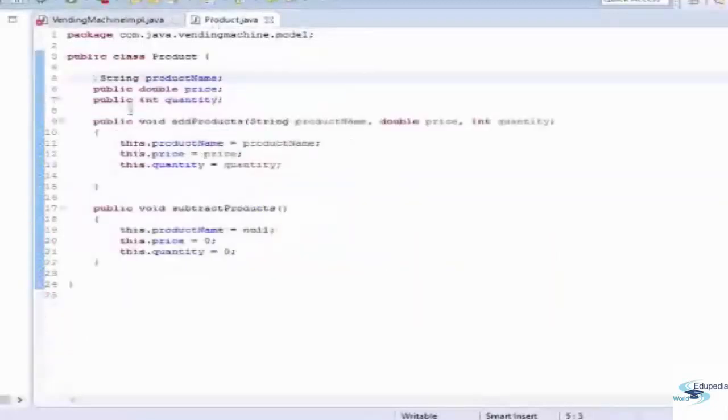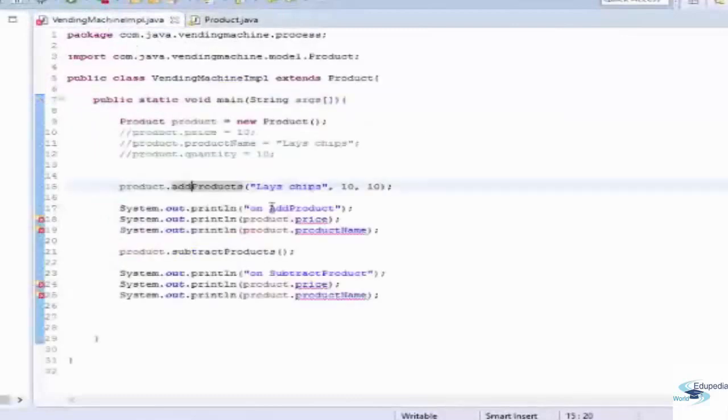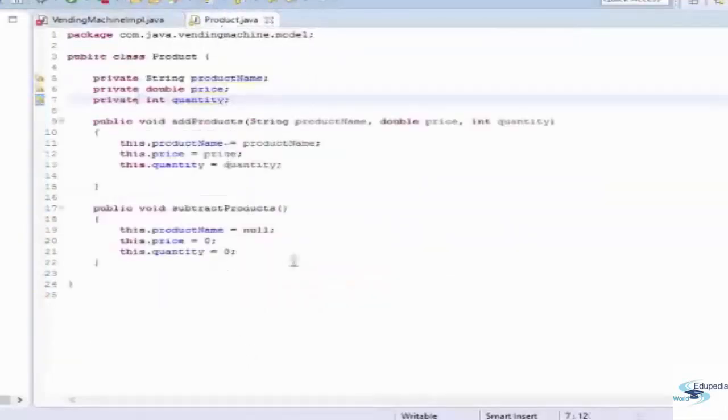Fine. And now let me convert it to private. Now let me make all three private. Now you can see it's giving me an error for both of them, wherever I'm using it, because private needs to be accessed only within the same class, and over here I'm using it within the same class. It's absolutely fine because within the same class private can be used.